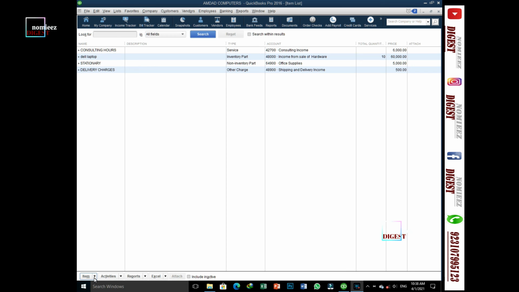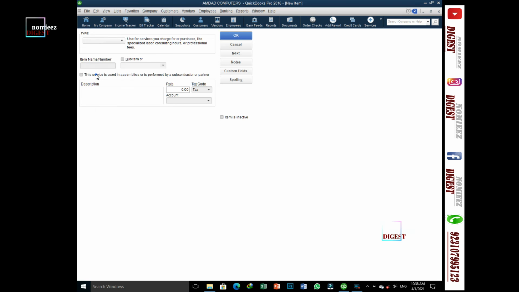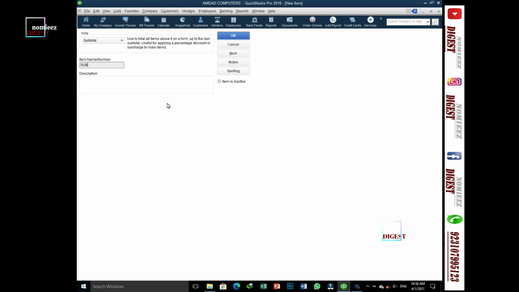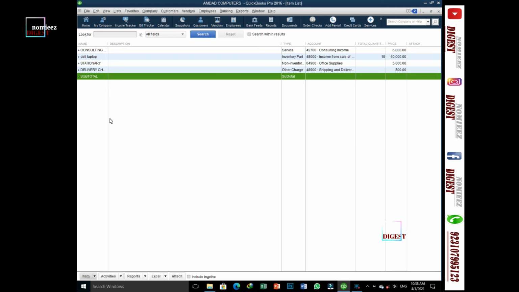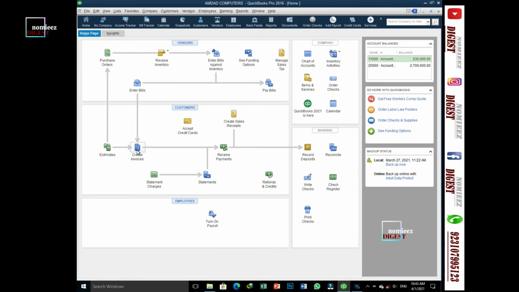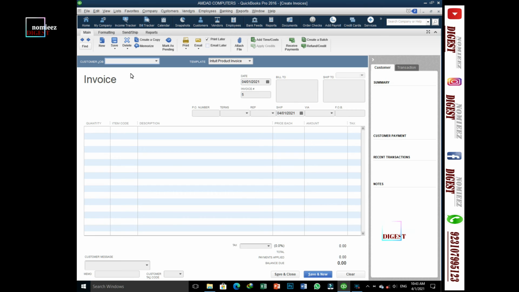Here just click your item, select new, select subtotal. We will just write subtotal, and select OK. And so anywhere in invoicing, if we use that subtotal item, it will add up all the items which are above the line of the subtotal item. We can check it. Go to your home page, select create invoices, select any customer. For example, here we are selecting Mr. Ali Amin.